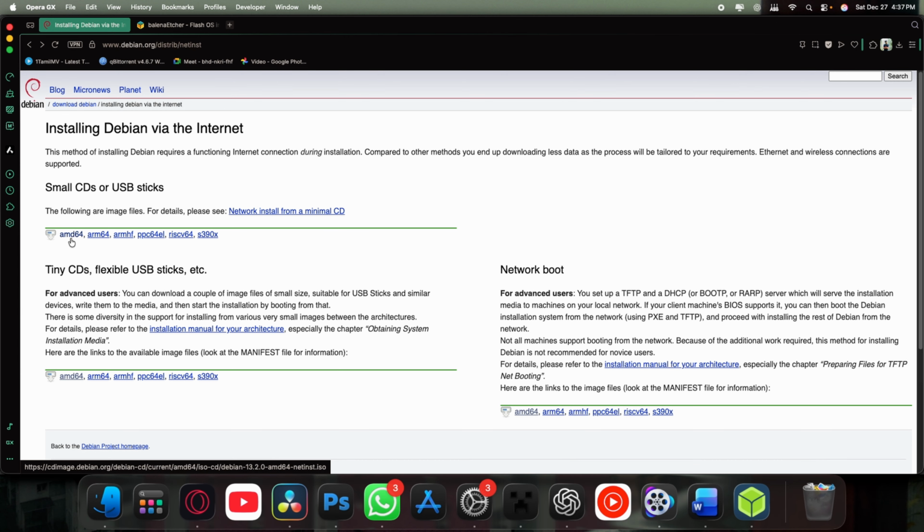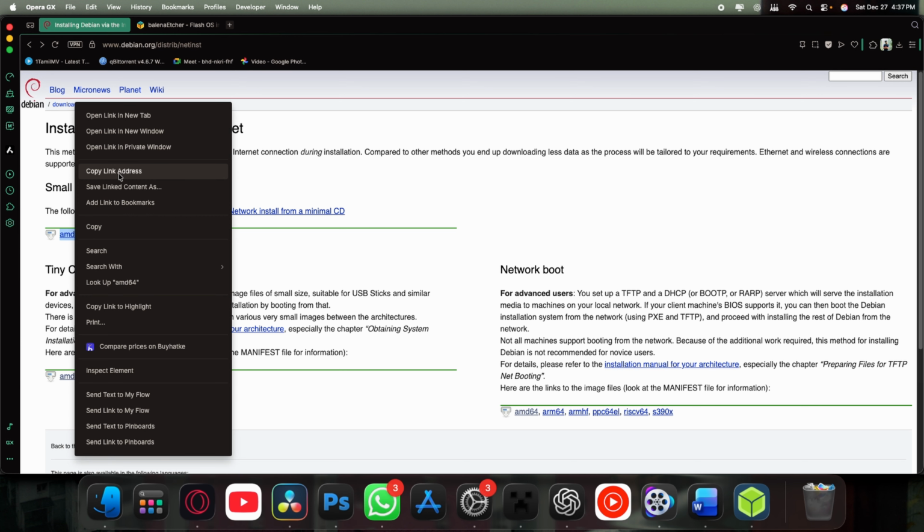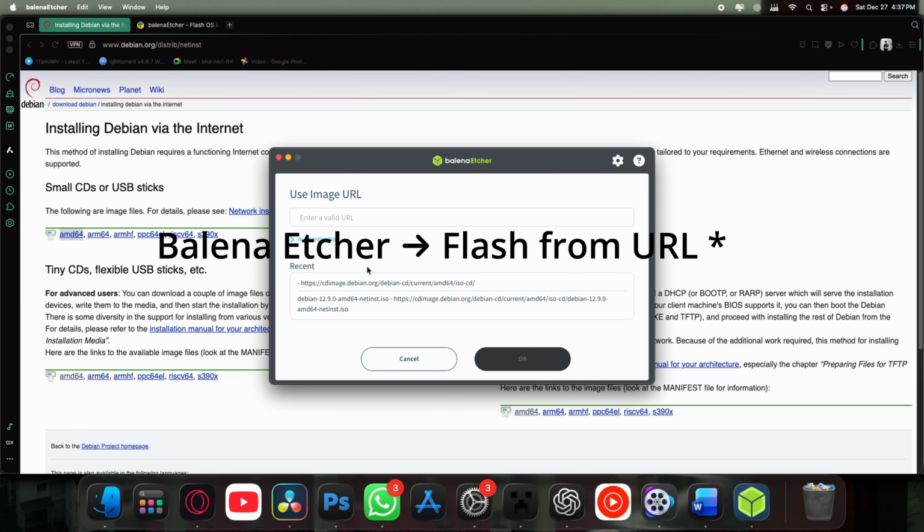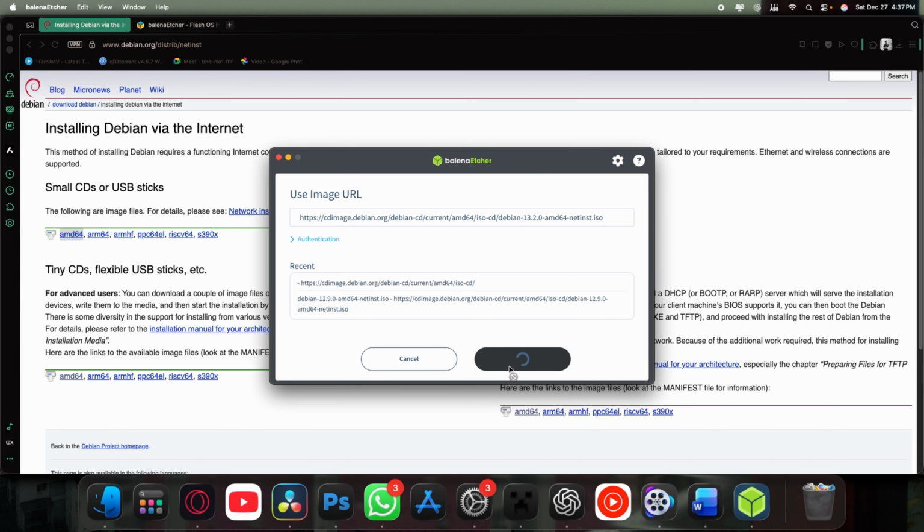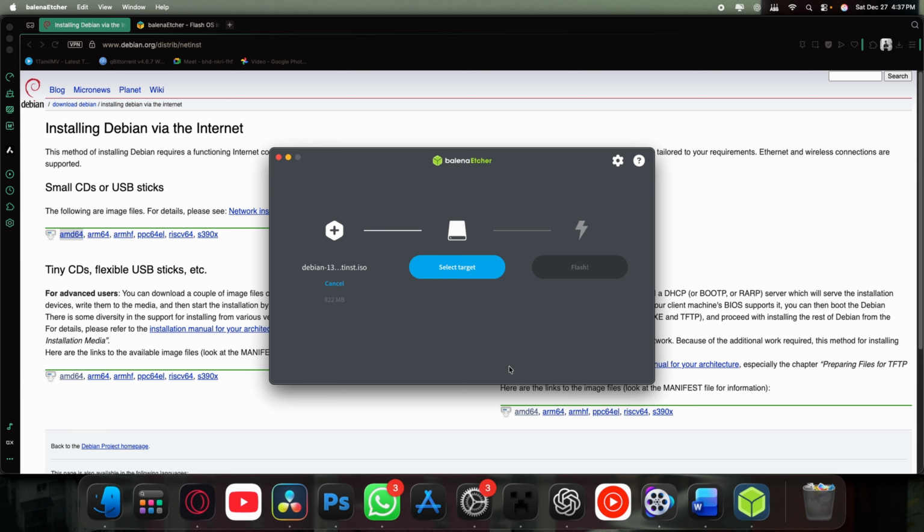So here there are many options we can choose from, and today we are going to be choosing AMD64 because that's the CPU architecture of our Mac Mini here. We'll copy the link address and go to Balena Etcher and enter our URL and click OK. Wait, let it authenticate with the servers, and now select the target.